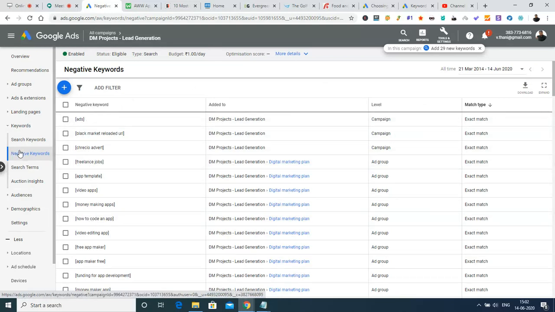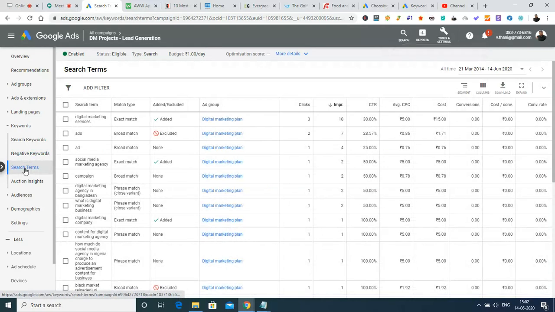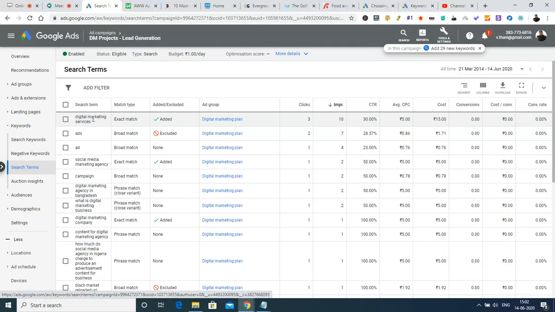If I want to see what search terms my advertisement has been shown for, I have to use the search terms option, which is available here. In this search terms report, whatever people had searched and for which the advertisement has been shown, all the details will be available here, like digital marketing content, digital marketing agency, etc. Through phrase match, I had got this content: I had given digital marketing agency, and people searched for content for digital marketing, and it was shown.